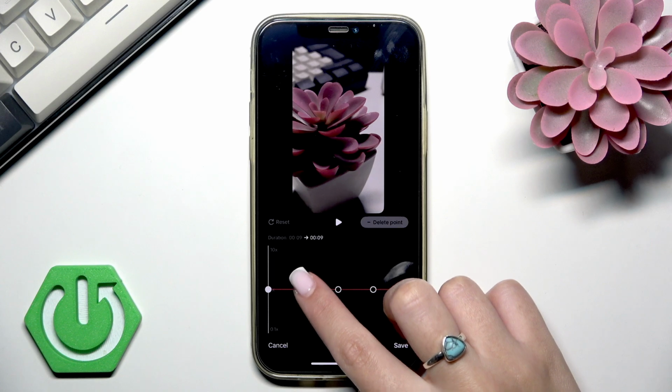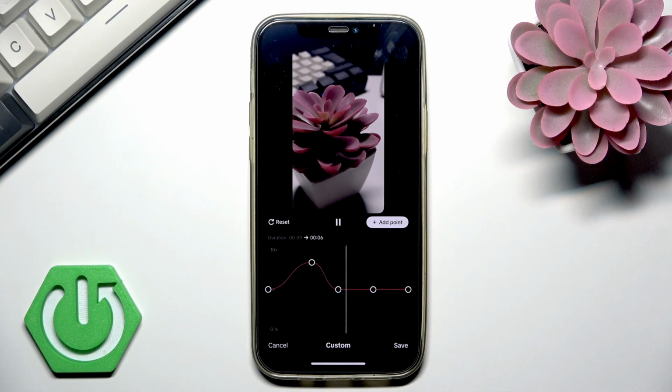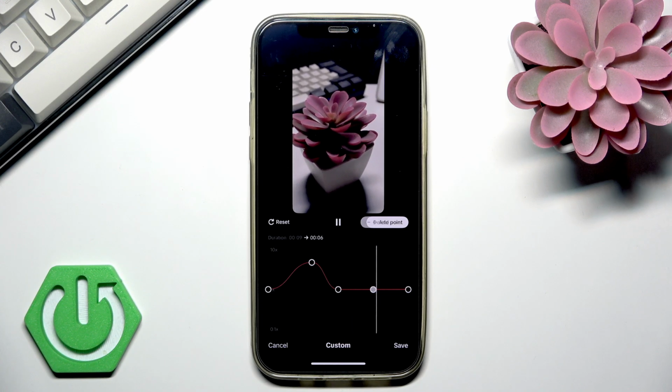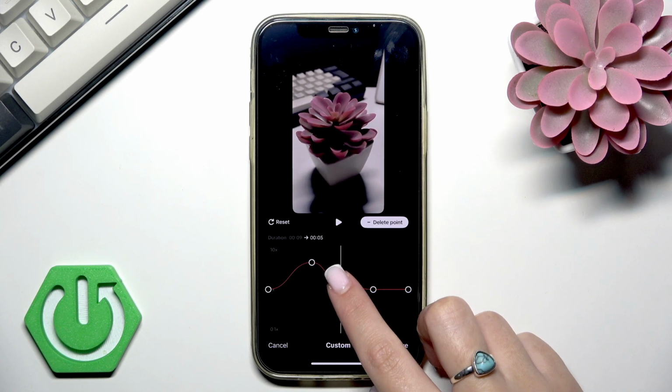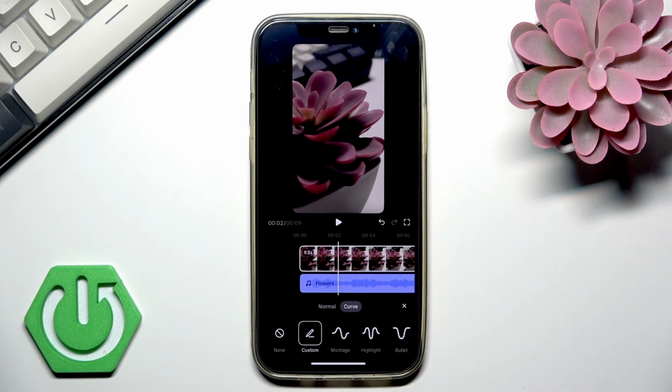using the curve. Like here you want your video to be a little faster, and here less faster. So it depends on how you want your video to be.